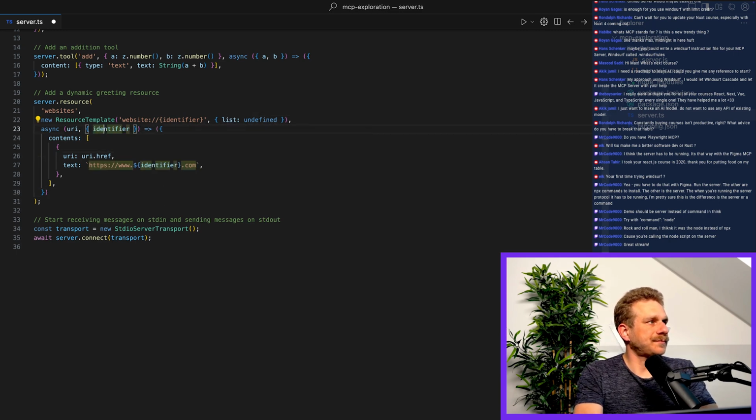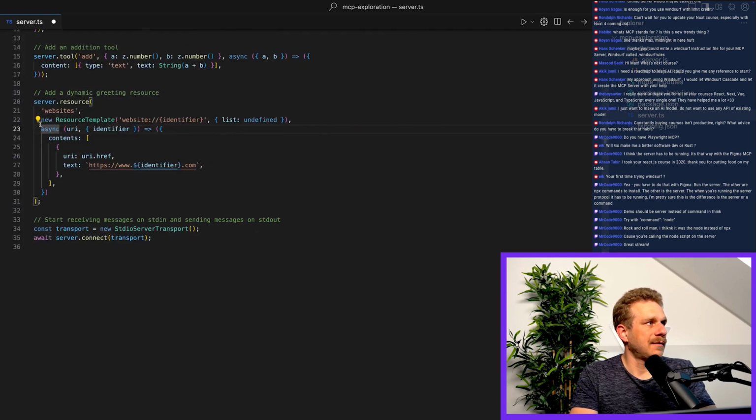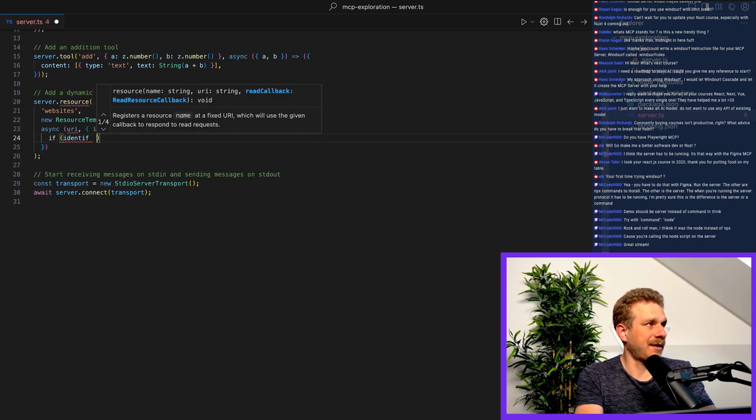So this code here will be executed if the LLM decides to use this resource. If it decides that it needs some information about a website, it needs a website URL, it then gives me that concrete identifier. So I define that as a placeholder for the LLM to fill, and then this code will be executed with the LLM generated identifier. And then I can send back, for example, I guess, we'll see if it works, check the identifier.